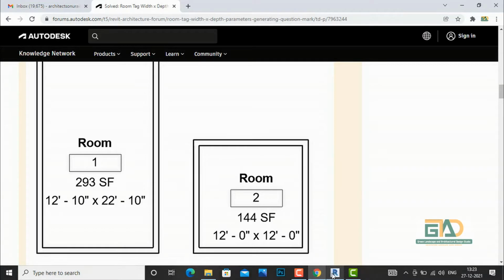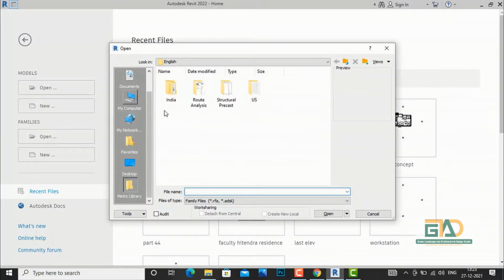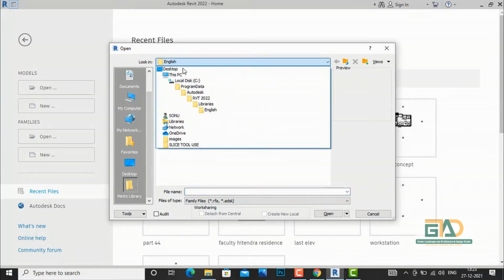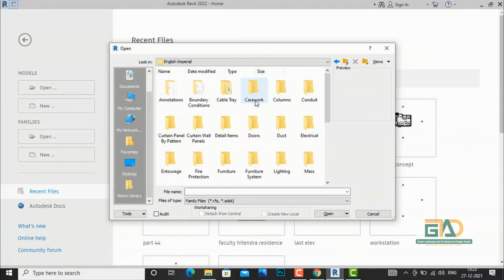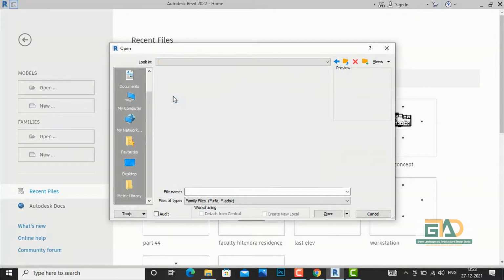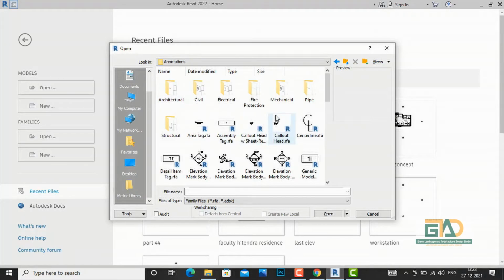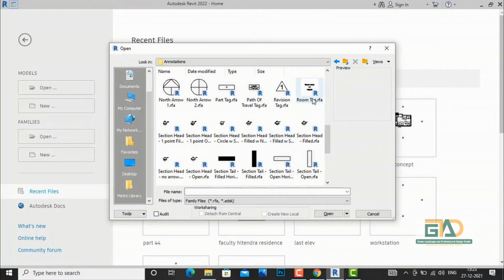So I am going to my Architecture tab, and before starting your project we have to do some settings. Now I will go to this family where we will create our own family. You are required to click Open, and now I will go to English Imperial. First I will select my libraries, then click Annotations, and then search for room tag. So here it is, our room tag.